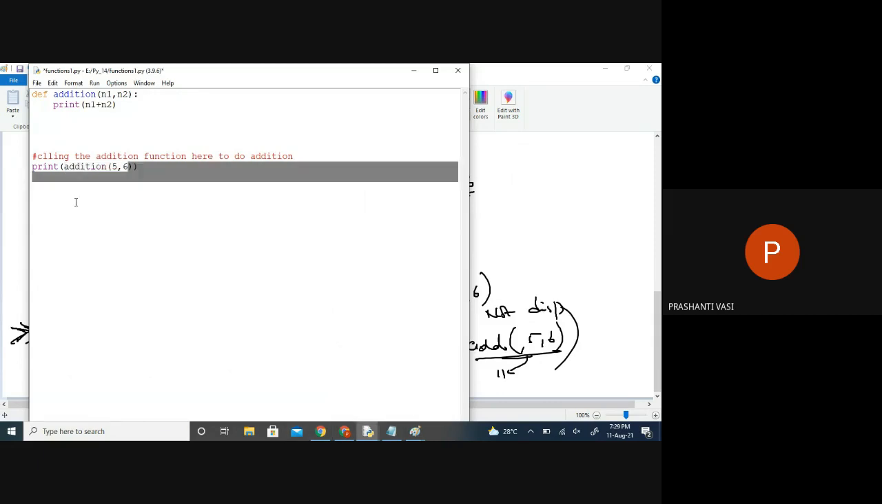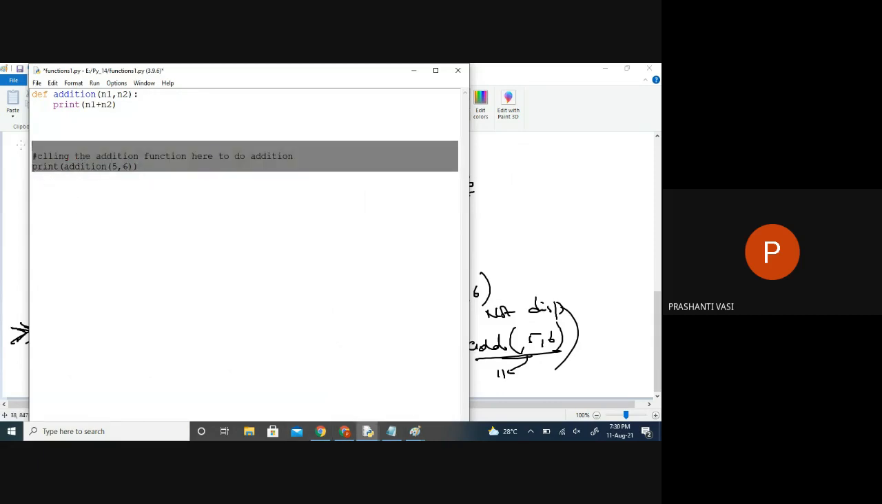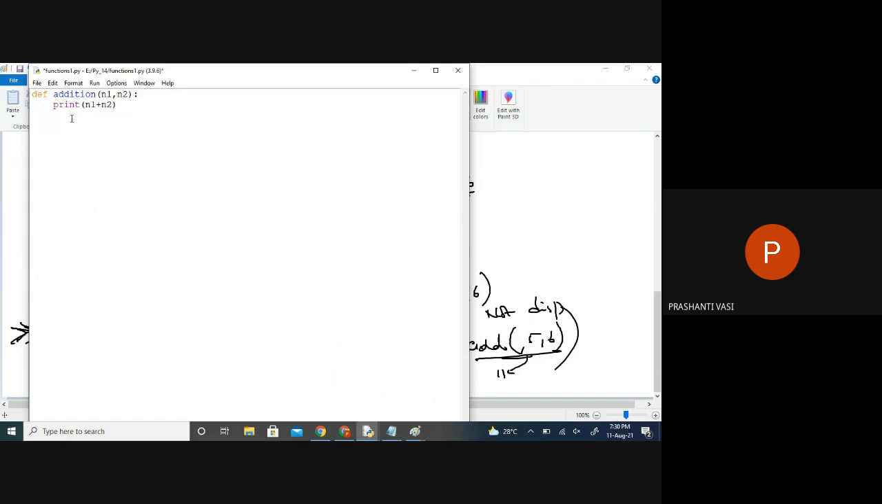As we have done this addition only, you can see that. This addition is just a definition. If it is printing, is it returning anything or is it printing the answer by itself? It's printing. It is not giving back anything, right? Did we write any return keyword here? No.